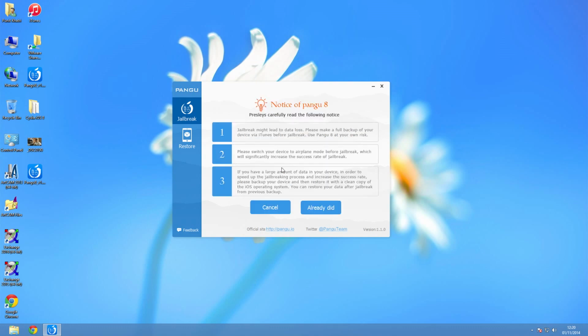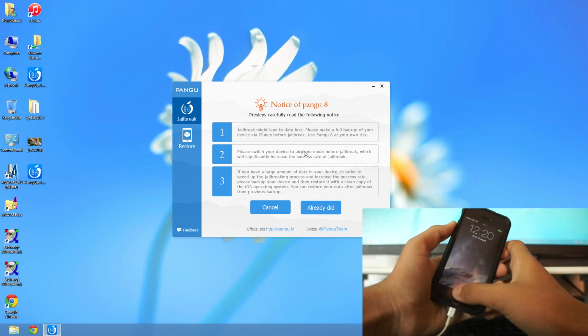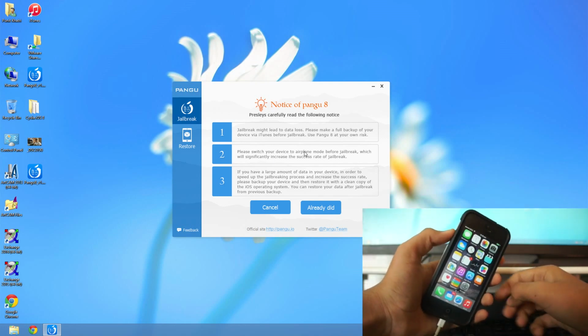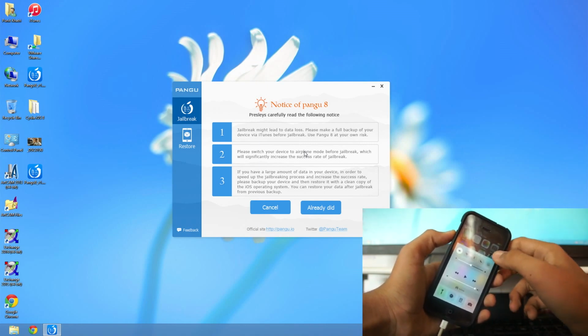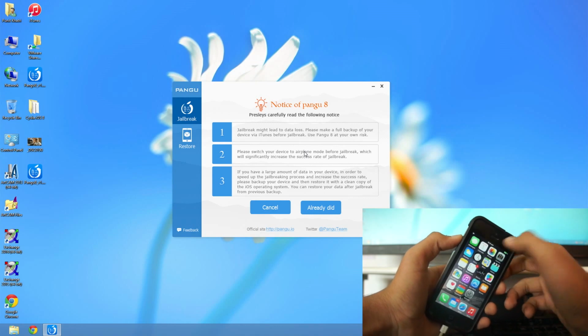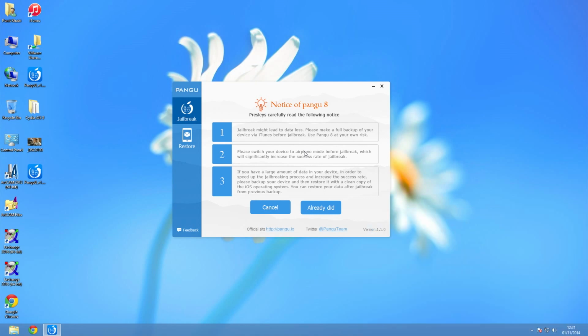Just tap Start Jailbreak. Again it warns that the jailbreak can lose your data, as I told you right now. It also says to switch your device into airplane mode before the jailbreak. So drop down the Control Center and tap on the airplane icon over here. Now your device is in airplane mode.